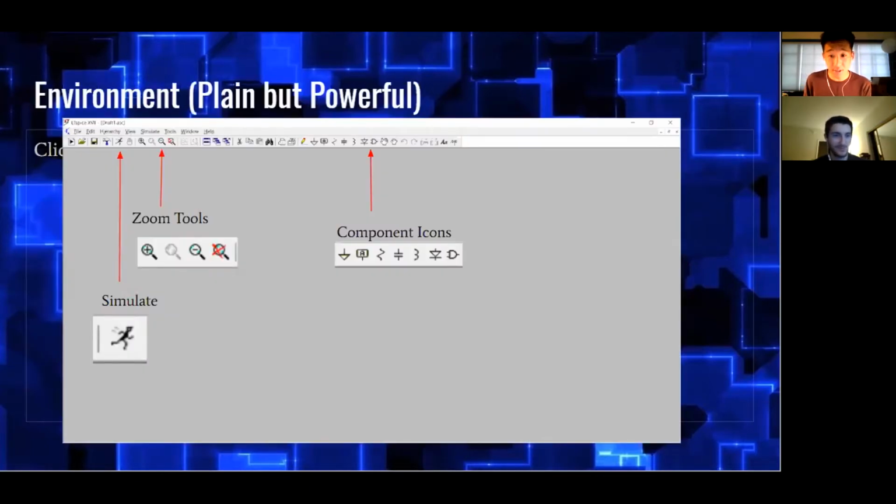Okay, so once you're inside the environment, first off, there's a really important toolbar on the top that has a bunch of really important buttons and functionalities that you can easily access to put components into your schematic, or zoom into a certain section with the zoom tools, or simulate. And simulate is where you can run a bunch of different analyses onto the circuit that you've just designed.